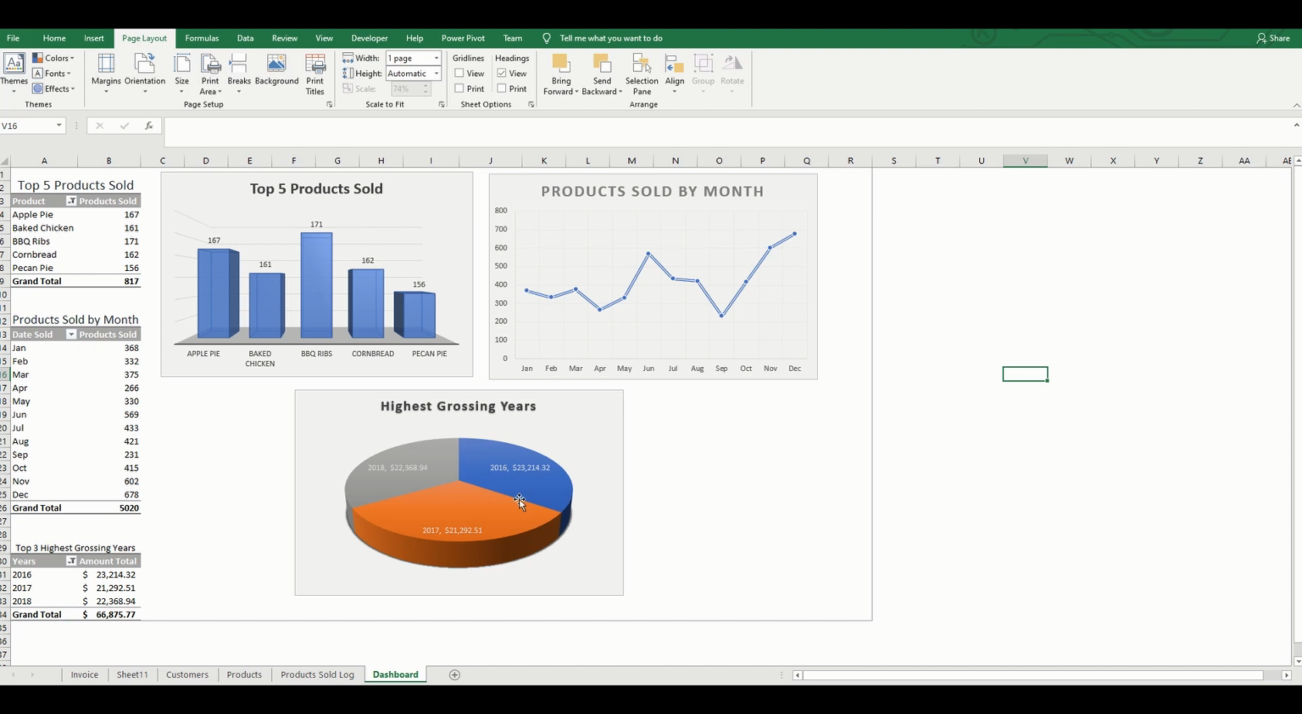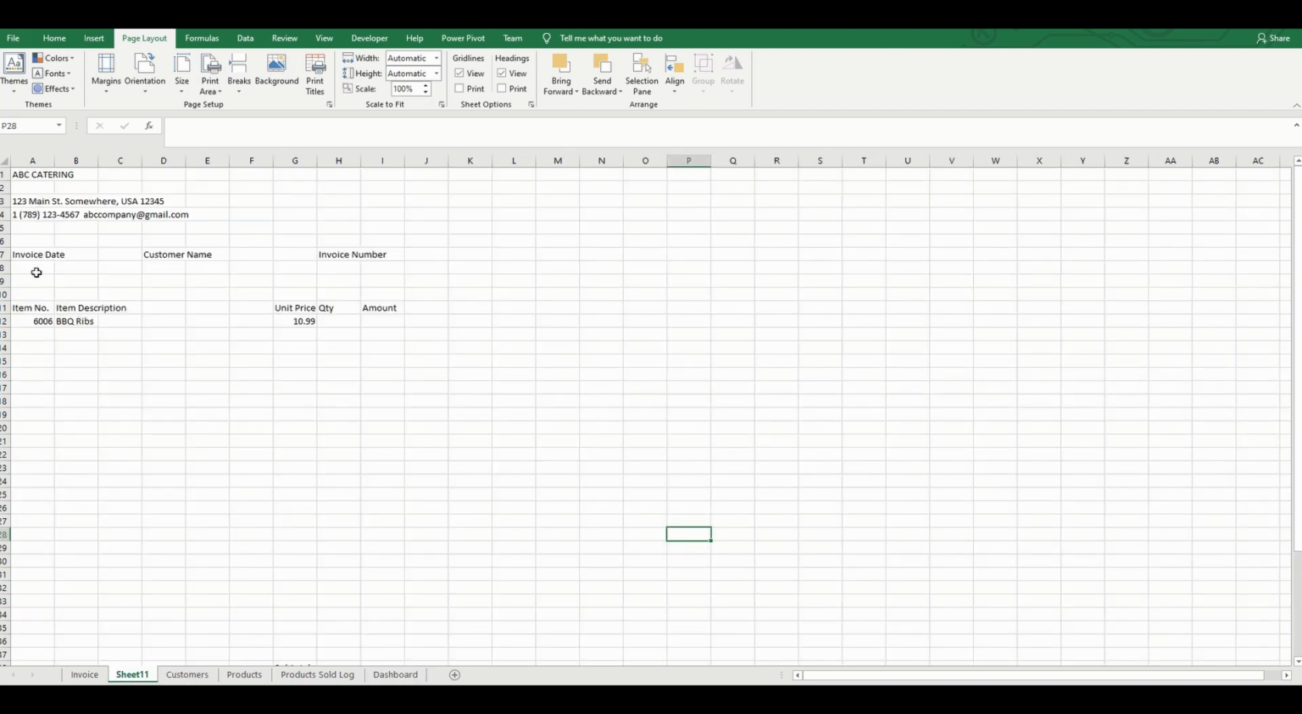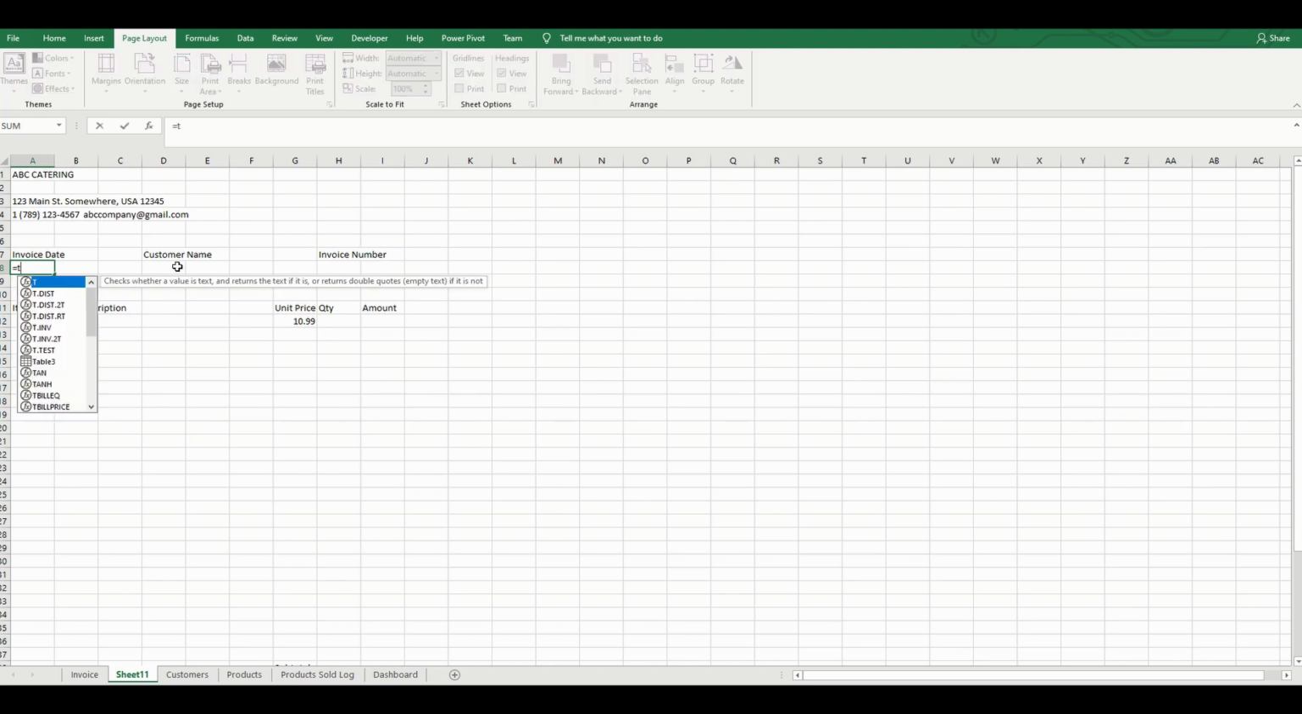So I copied over some of the data just to make it easier. And under the invoice date, I will enter in a formula. So that way, every time they open the invoice, it'll be the current date. So that formula is the TODAY formula.